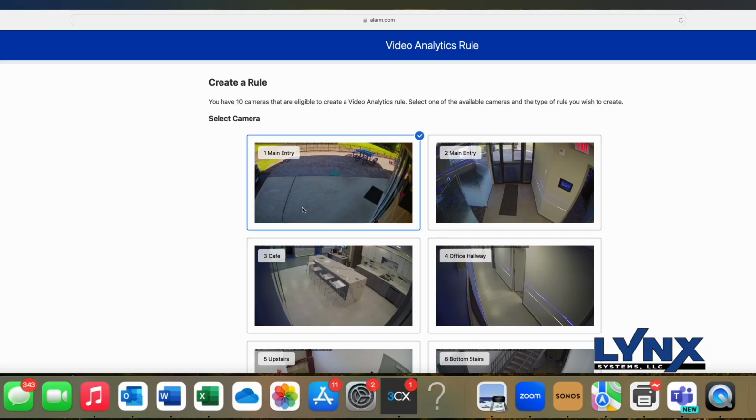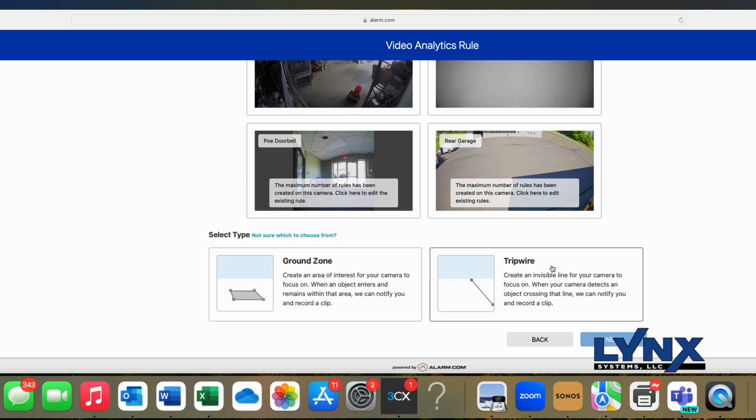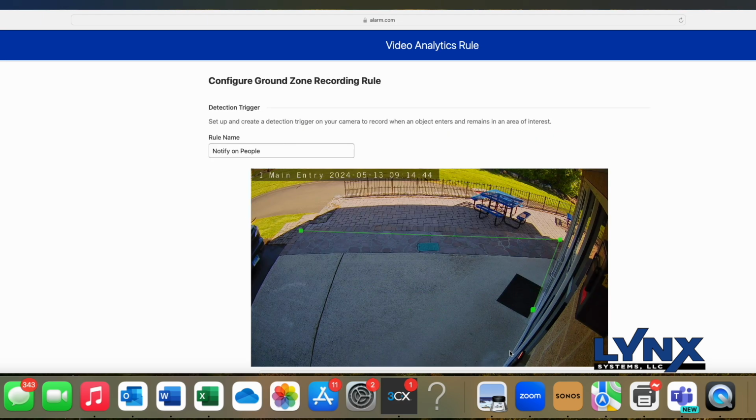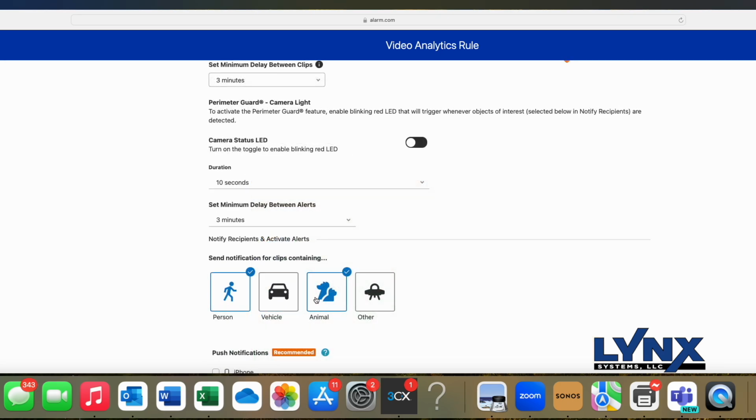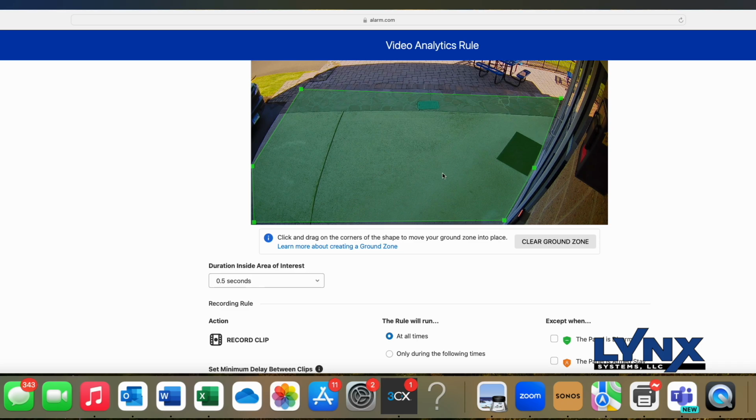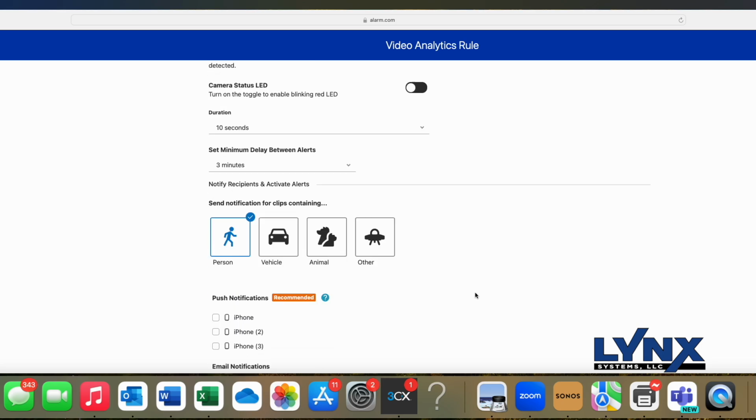We're going to pick that particular camera, main entry camera, and we're going to draw a ground zone. So I want to get notified if a person enters this section of the sidewalk. We don't care about vehicle or animal, but we're saying if a person enters this portion of the sidewalk, send a notification to this phone.